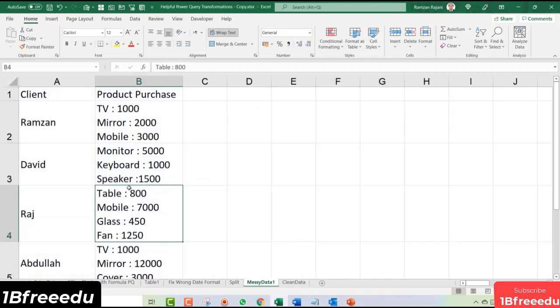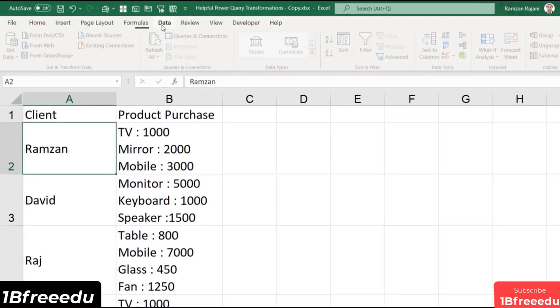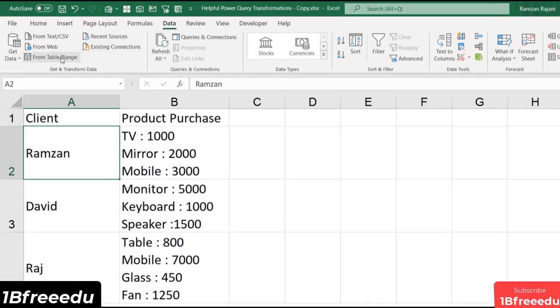On this type of data, how will you use a pivot? How will you apply a formula? It's not possible. So you have to clean it. How do you do the cleaning? With the help of Power Query. Let's start. So the first step is you will click on the Data tab.